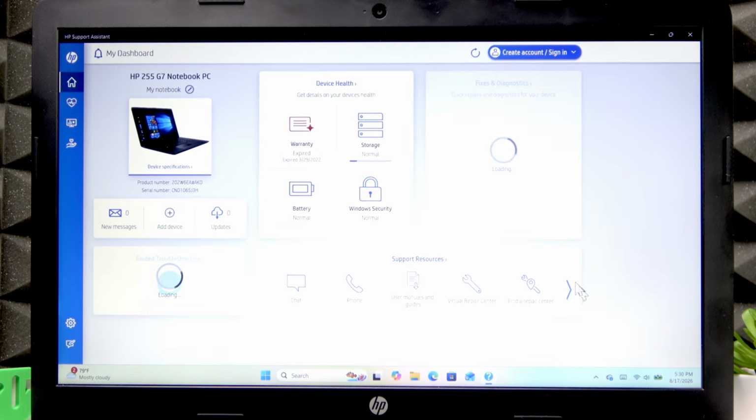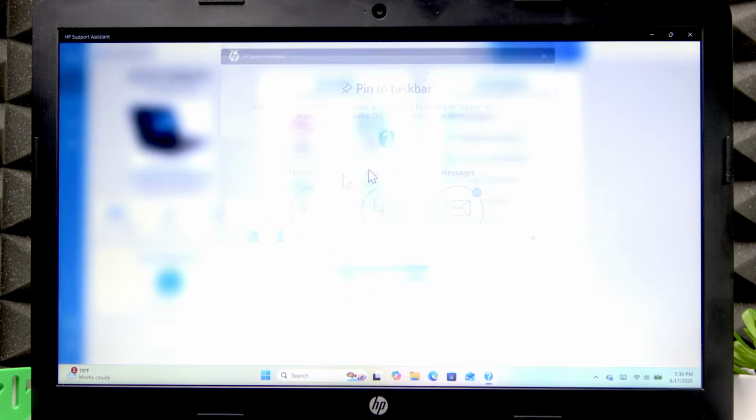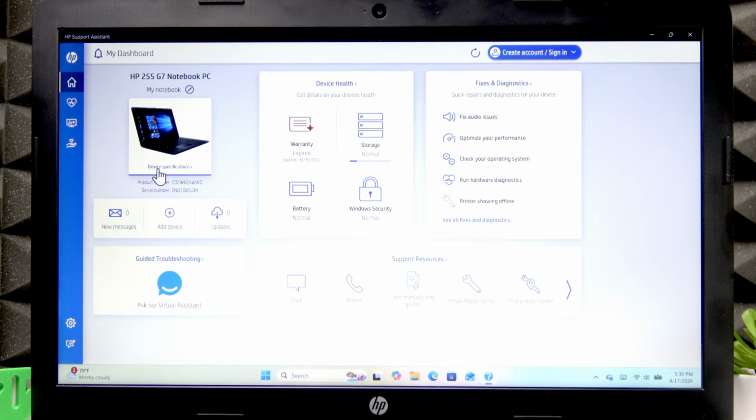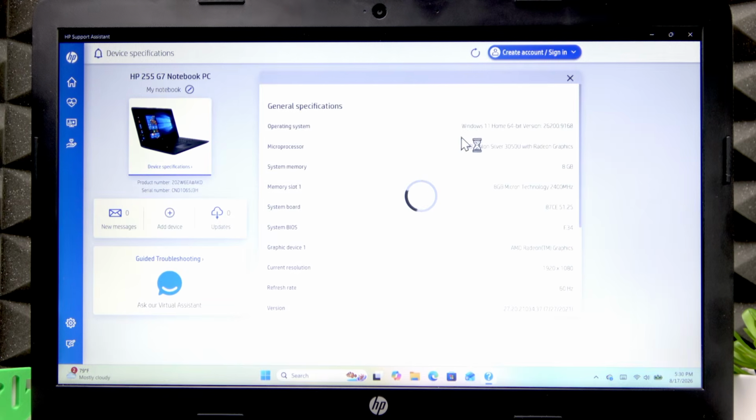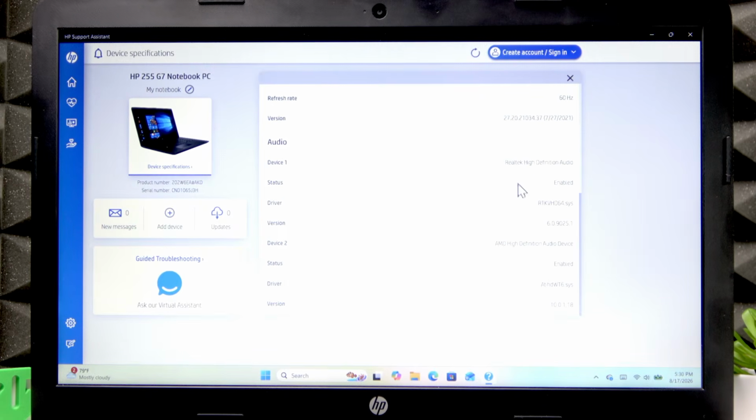Then you have to continue as guest and click on device specifications underneath your laptop's photo. And here on this page you can find all the specifications for your laptop. So that's pretty much how you do it.